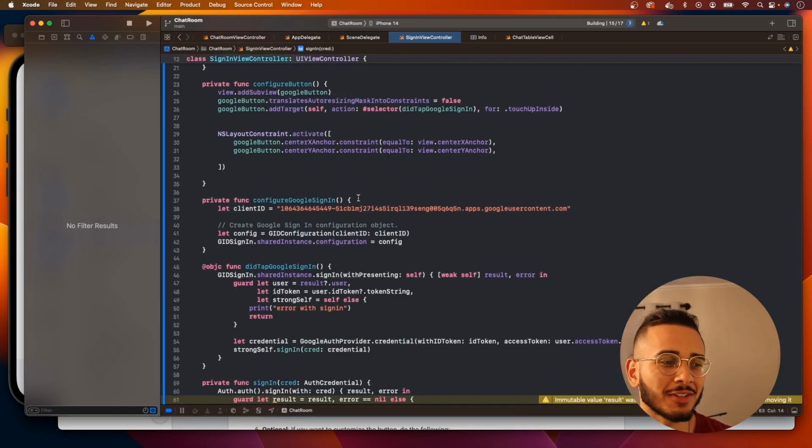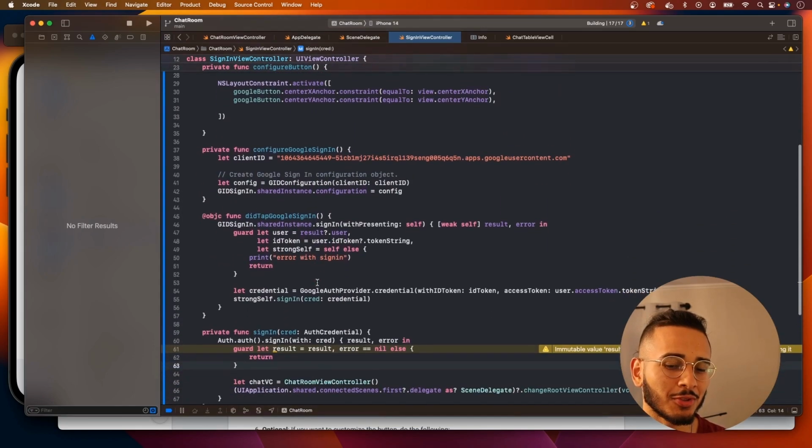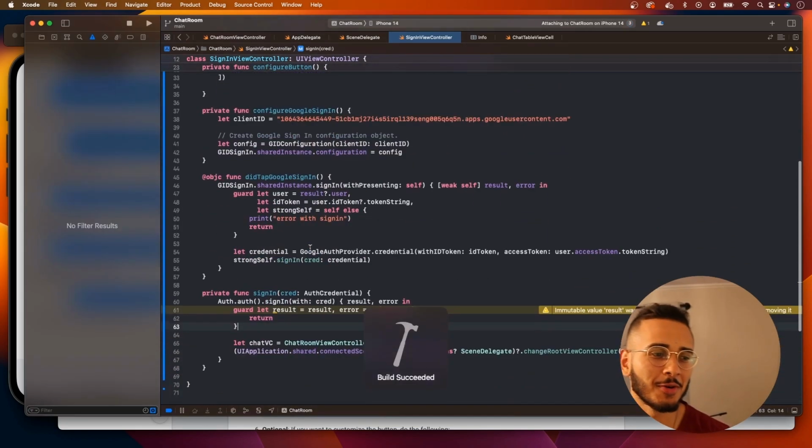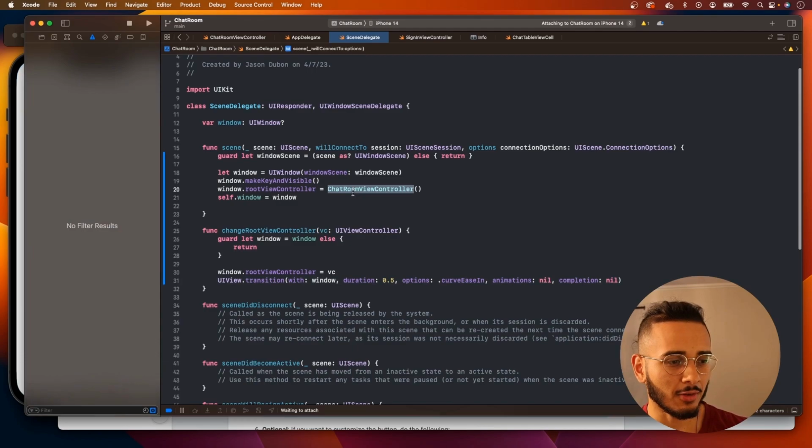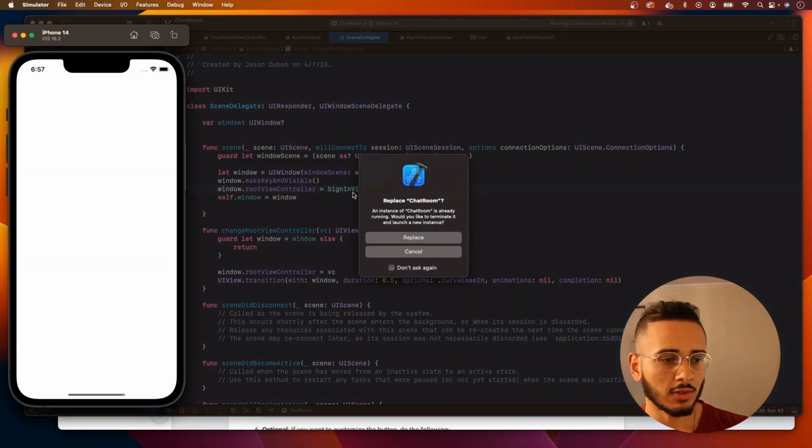We didn't test any functionality that we just set up in our SignIn ViewController, so we're about to find out if we messed up. Well, actually, let's go to Scene Delegate. Oh, we're starting with the chat room. We need to start with the sign in. So let's run it again.